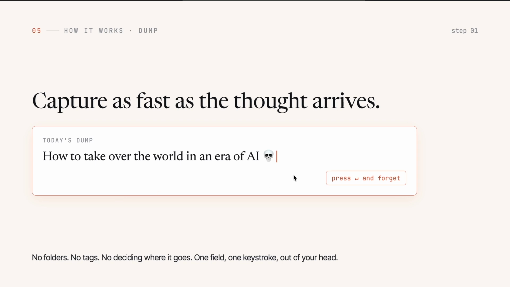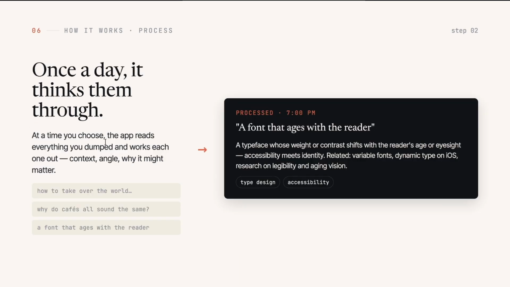Press and forget. And once a day, as you can see, like how to take over the world, why do cafes all sound the same, font that ages with the reader. These are very specific kinds of thoughts, but again, it depends on what kind of person you are and what kind of thing matters for you.